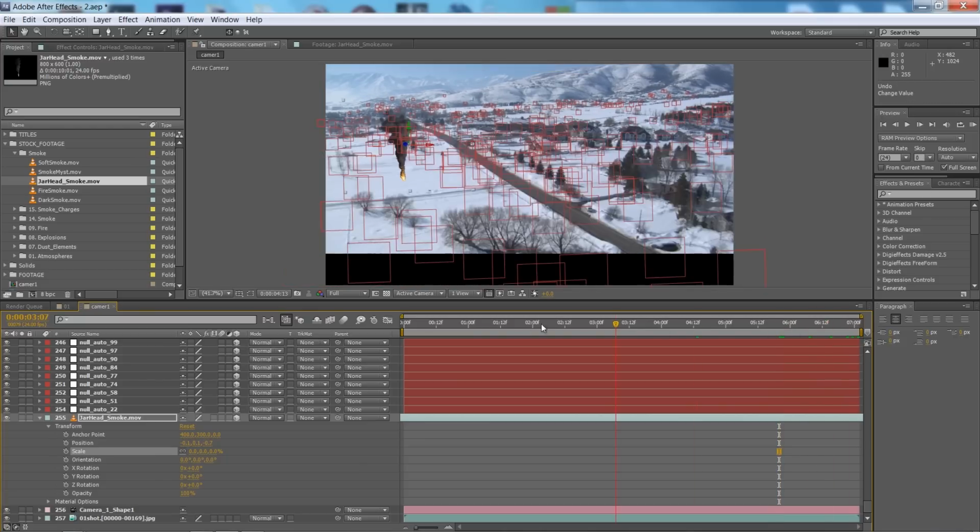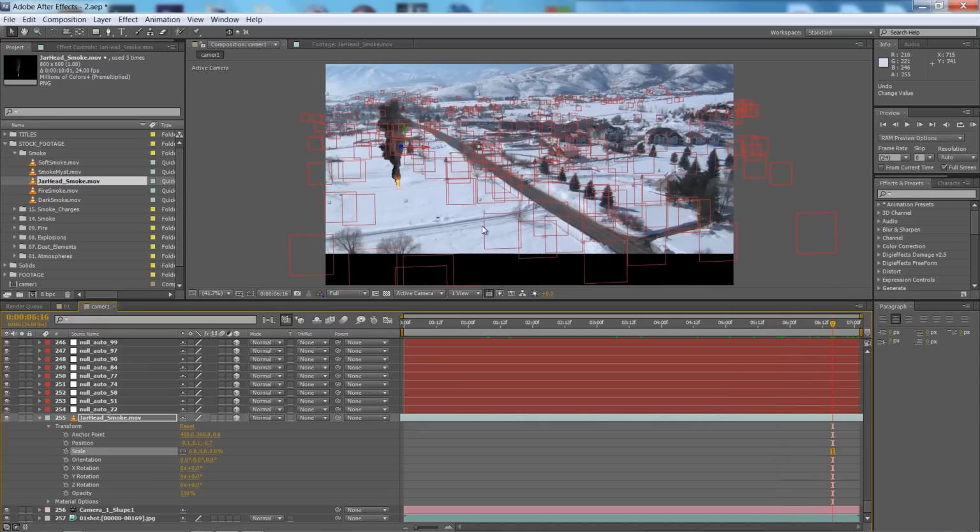Now the only problem is, it is moving in 3D space, but it seems to be going in from underneath the snow there. So I've got to change the anchor point. The anchor point is basically where it anchors, like I said. So we want to anchor it to the bottom of the smoke.